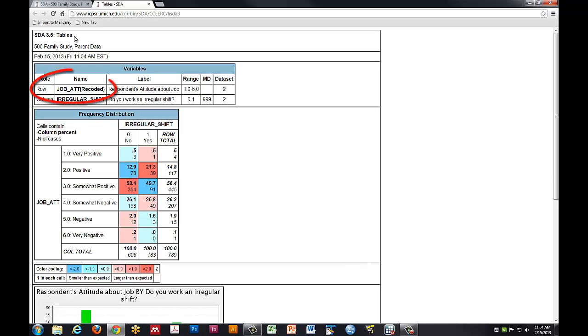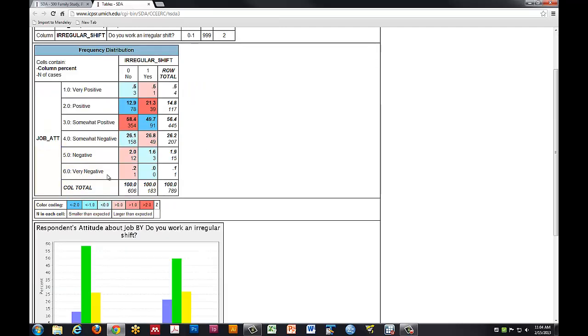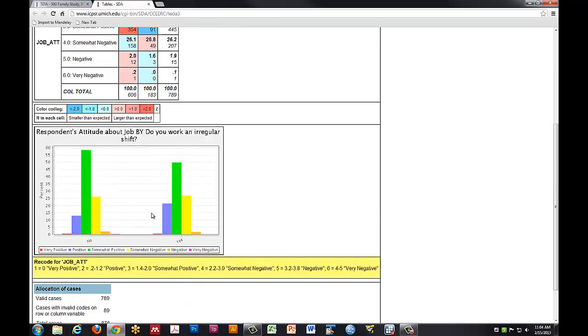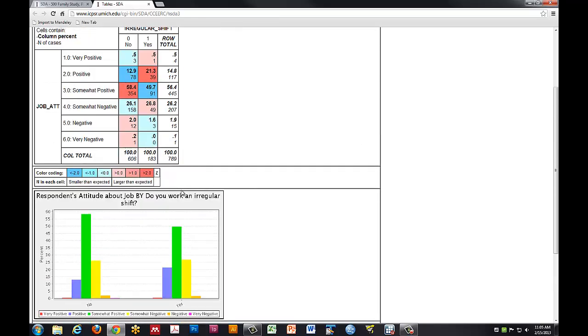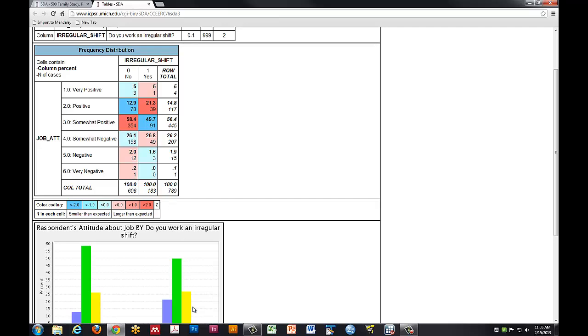The new window is launched and confirms that the results are based on the temporarily recoded variable job at on the row and irregular shift on the column. The confirmation of the temporary code for job at can be found under the chart. If you wish to change it, you can go back to the cross-tabulation program, make the adjustments, and rerun the table. However, SDA does not save temporary recodes. When we're done with this analysis and move on to a new program, or if we clear the fields in this program, the temporary recode is deleted.